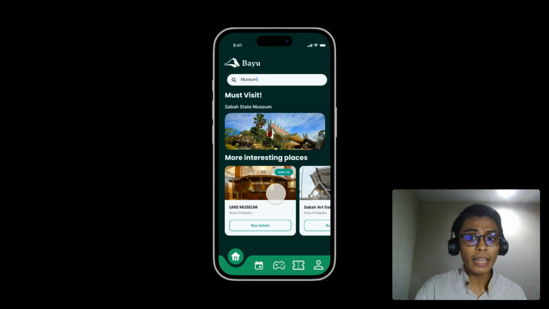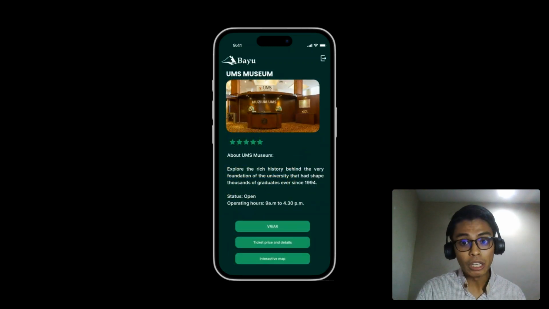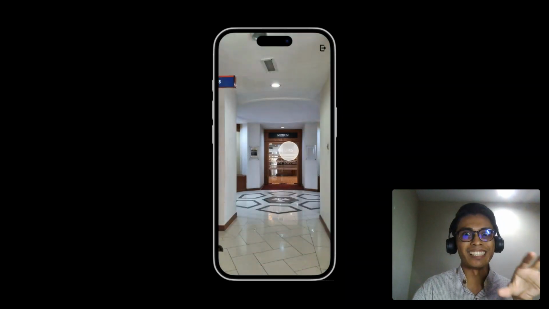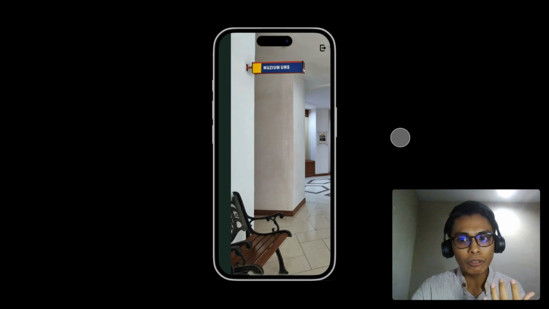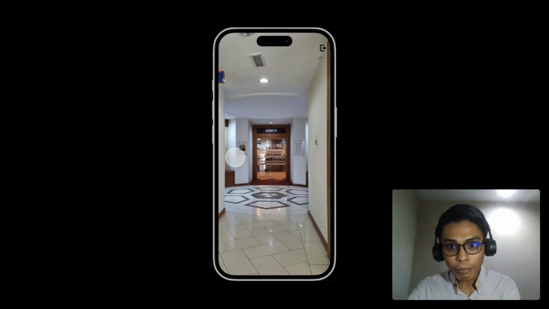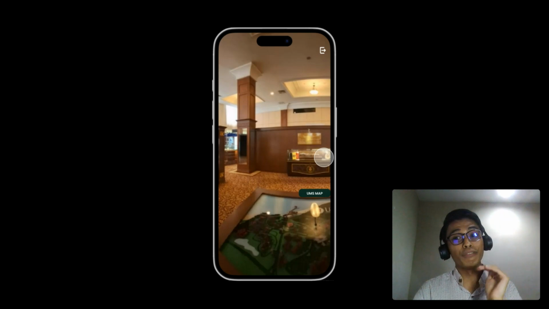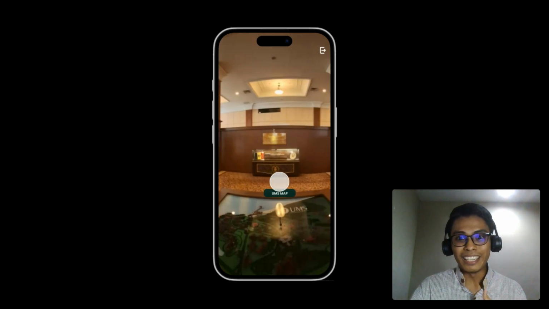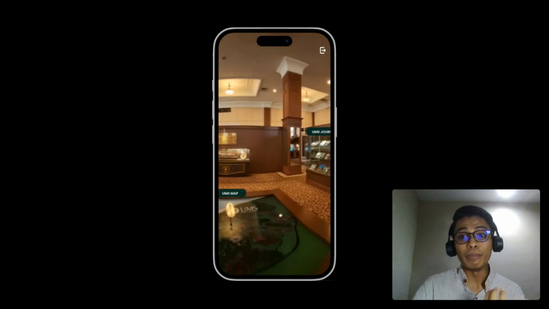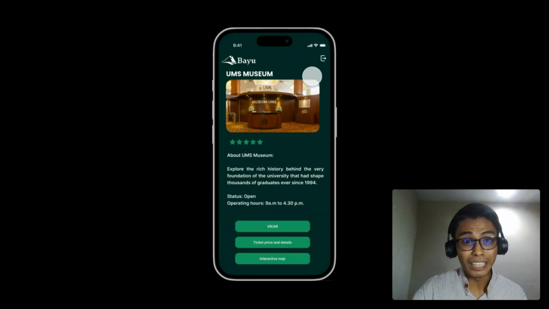The second module is the AR map and navigation. Here is where it gets exciting, because this module provides an augmented reality navigation experience inside the museum. As you can see here, when users scan their surroundings using their phone camera, they will see arrows and directions of light to guide them to different exhibits. That is one of our unique selling points, because not many tourism apps in Malaysia have AR-based indoor navigation, especially when we talk about museums and also in Sabah.